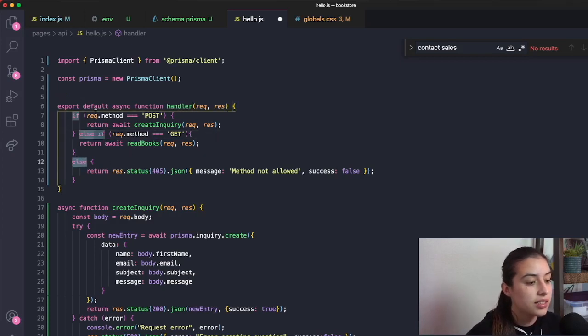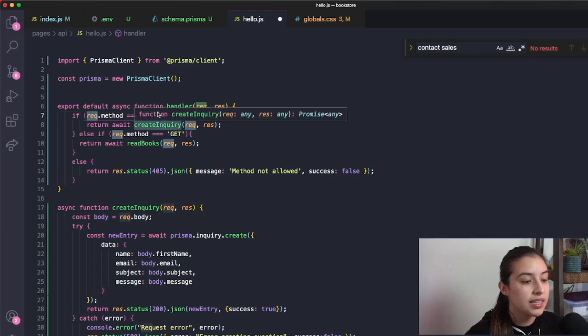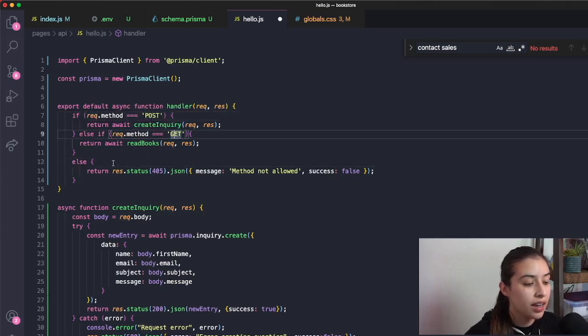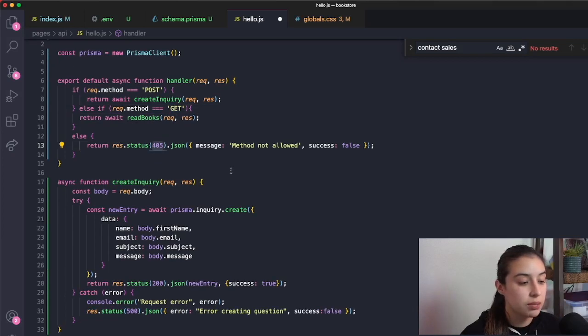And we have an else. If the request method is anything other than post or get, we're just going to return a status of 405 and a message letting the user know that this method is not allowed.